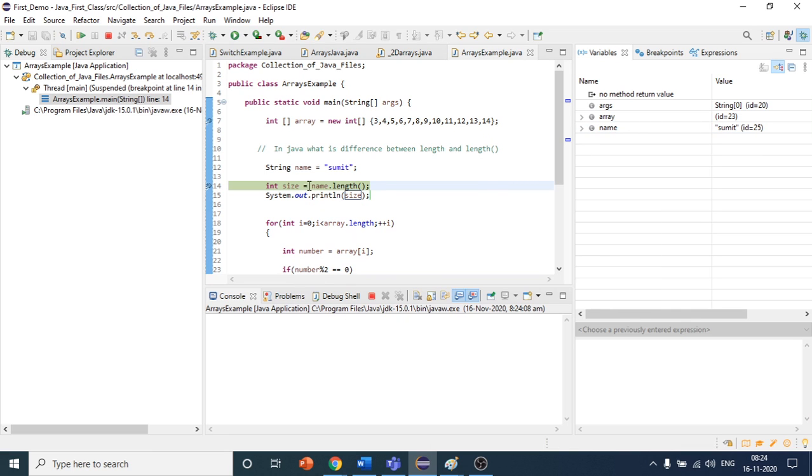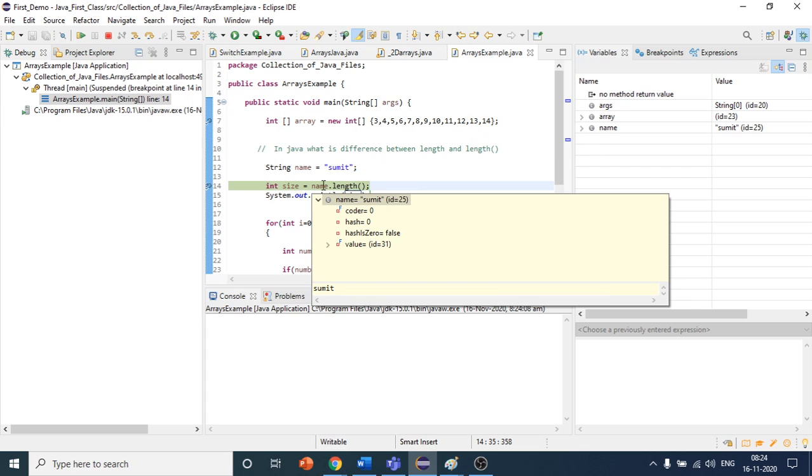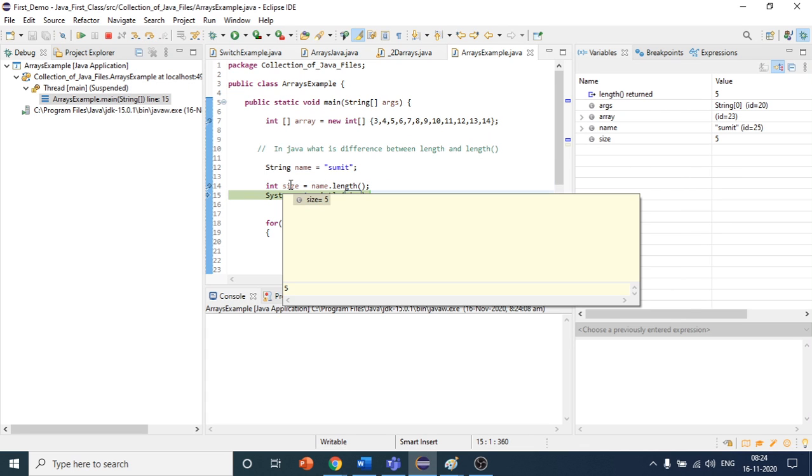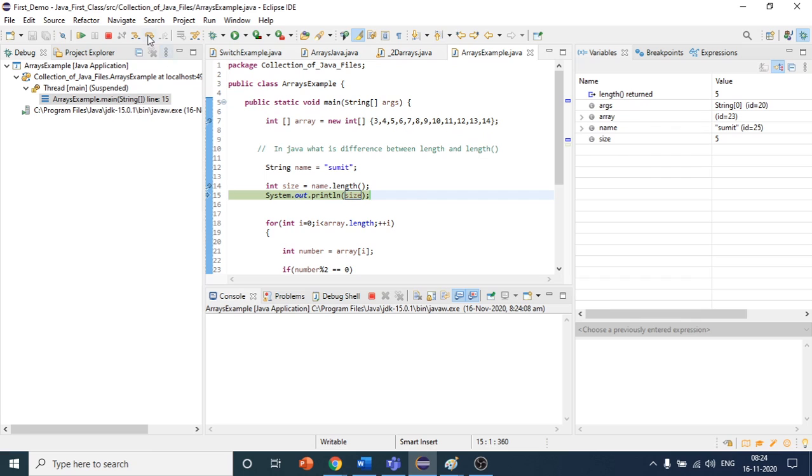So if I use this name, Sumit is the name, Sumit dot length. So what is the length? 5. It will give you 5. You can see, right? So this is the basic difference, and after that it will print in the output. This is the basic difference between array dot length and this dot length, right? So is it clear to everyone?